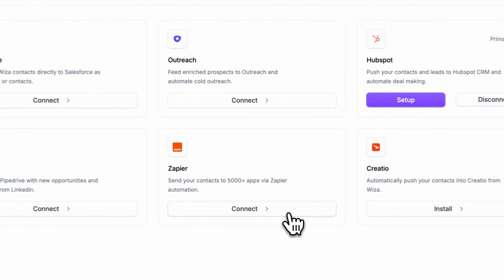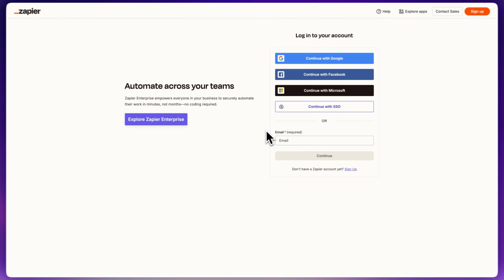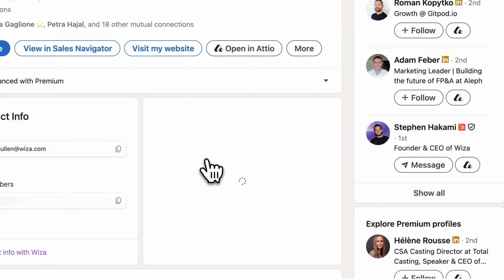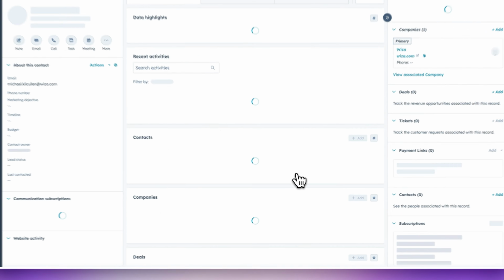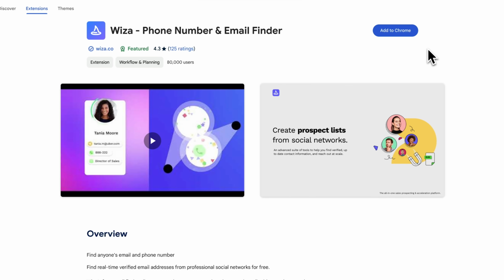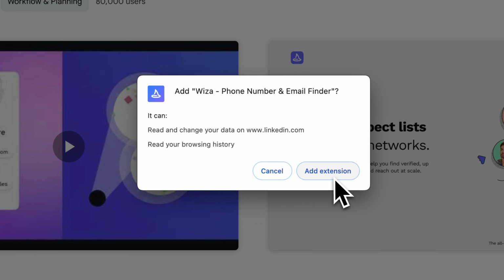For automation, Wiza plugs into tools like Zapier and Clay so you can build workflows that fire off automatically. And when it comes to email and phone numbers, Wiza pulls verified data itself in real time, keeping your bounce rate low and your accuracy high. Now, while most CRM integrations focus on logging activity, Wiza is built to drive sales activity. And with Wiza's newly updated Chrome extension, everything happens inside LinkedIn and Sales Navigator, which means no tab switching, no second guessing your data, and definitely no spreadsheets.